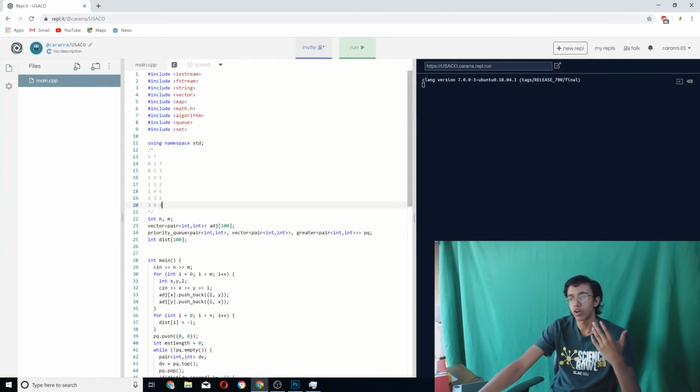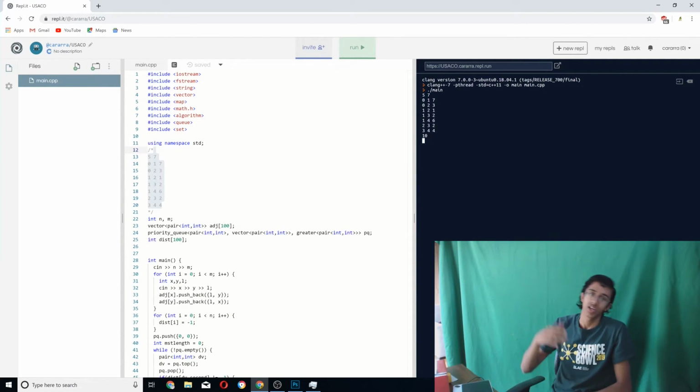So let's try running it on our graph, which I have its representation over here in USACO format. So let's just put it in our thing. And blammo, we get 10 just as we expected.